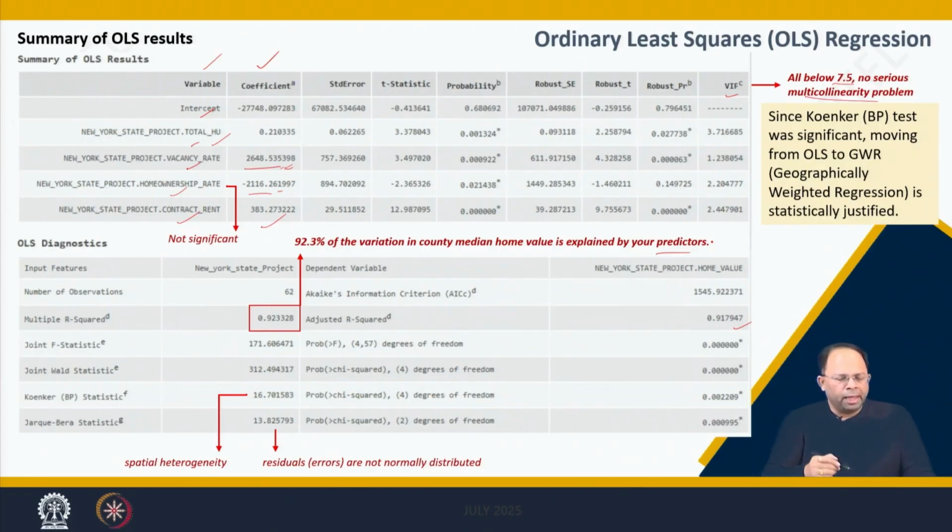Along with this, we are looking into the F statistic, whose probability is within 0.005. That means it's a good model fit, and we are also getting some more statistics: the Wald statistic, then the Koenker BP statistic, and then the Jarque-Bera statistic. Out of these, the two new statistics we are coming out with, the Koenker BP statistic actually talks about spatial heterogeneity.